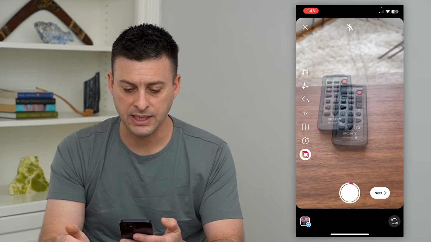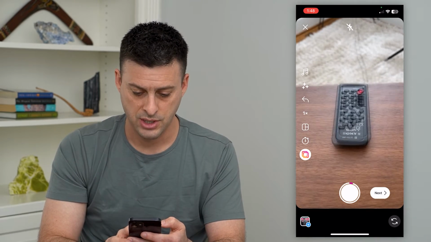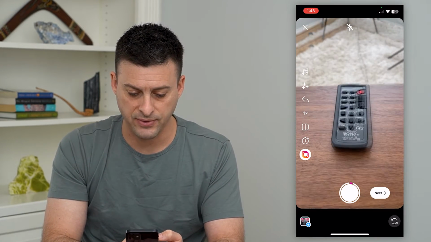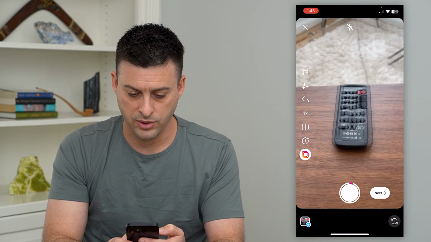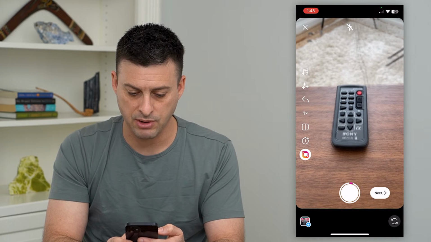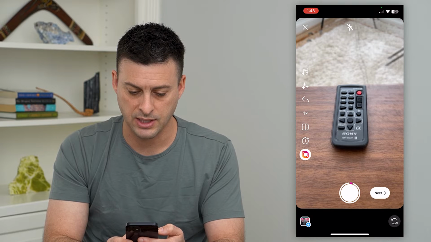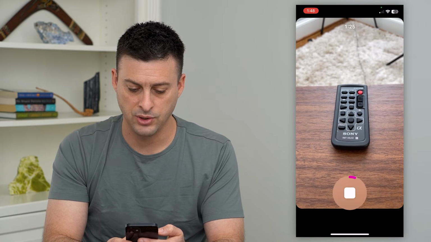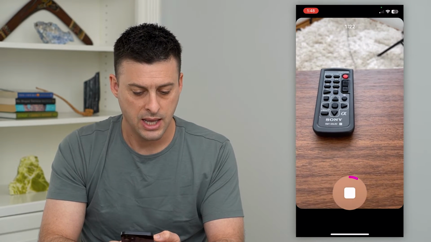And basically you can see it has a shadow of the previous video. So if you want the previous video to align with your new one, you need to line up that remote just perfectly, kind of like that. And then you can start recording again.